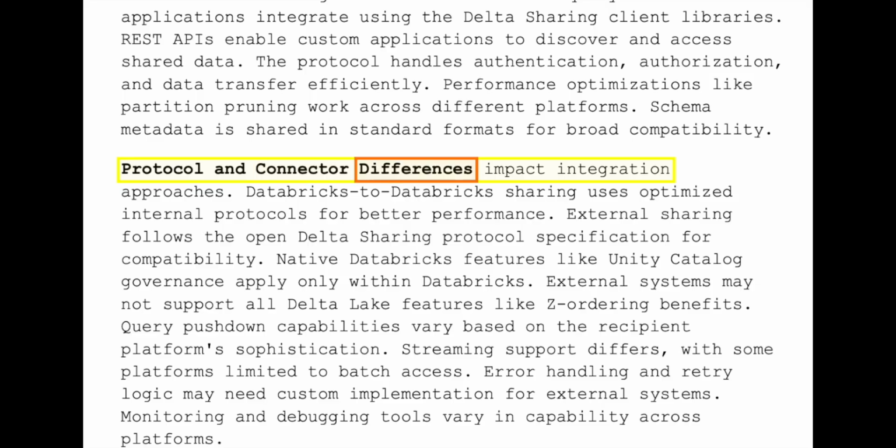Protocol and connector differences impact integration approaches. Databricks to Databricks sharing uses optimized internal protocols for better performance. External sharing follows the Open Delta Sharing protocol specification for compatibility. Native Databricks features like Unity Catalog governance apply only within Databricks. External systems may not support all Delta Lake features like Z-ordering benefits.